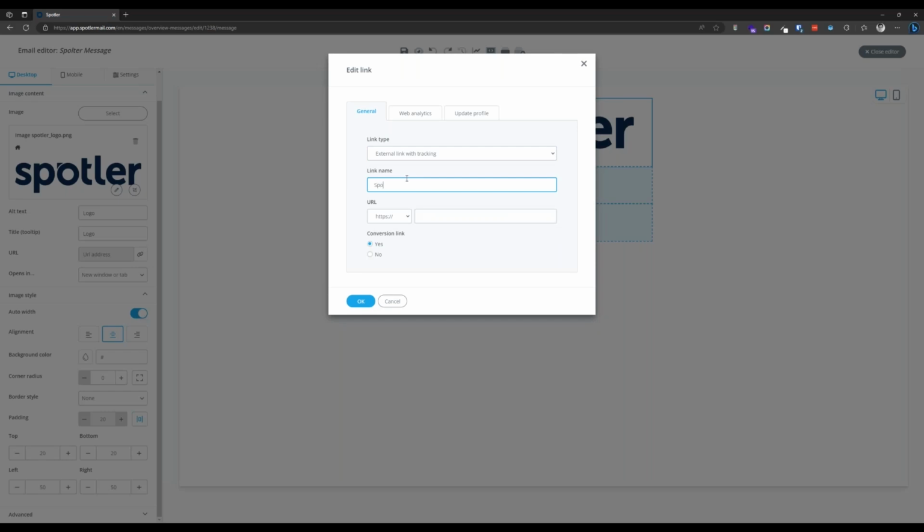The link name is going to be Spotler logo and homepage to help it in reports where I can identify what link this is sort of taking me through to. I can then put in my link here. Fantastic, that's going to link through to the Spotler homepage.